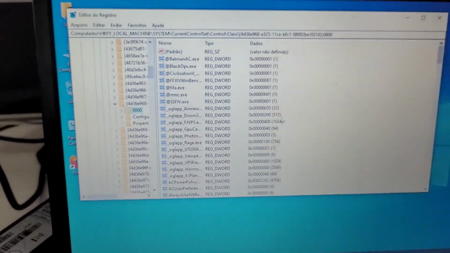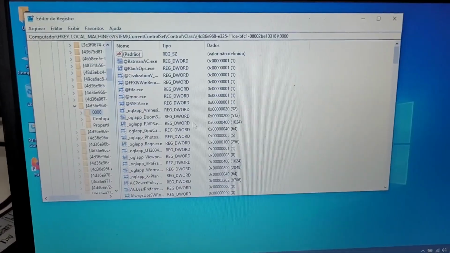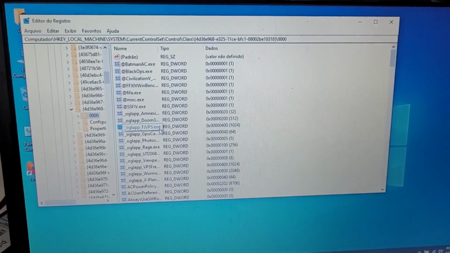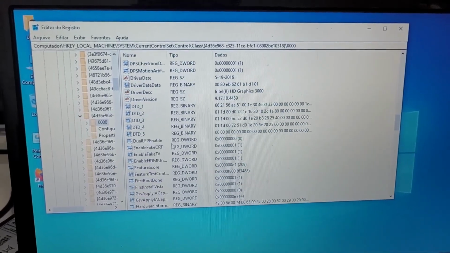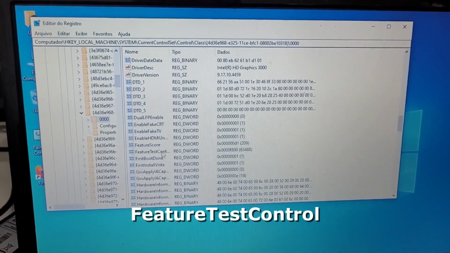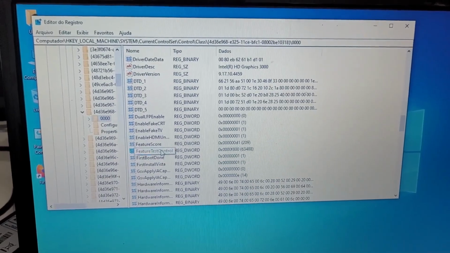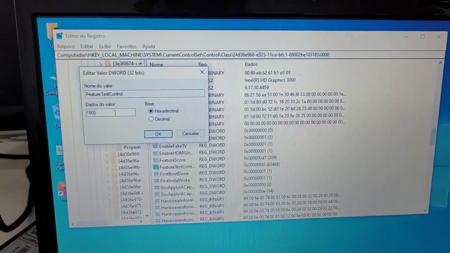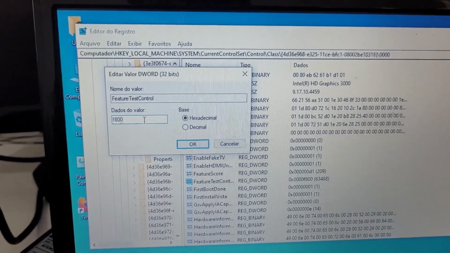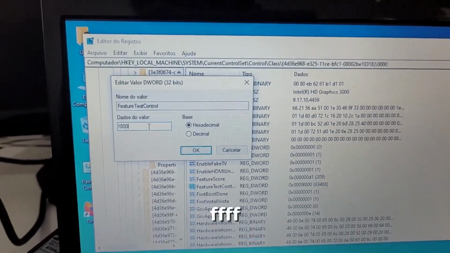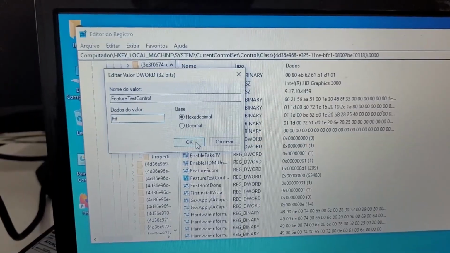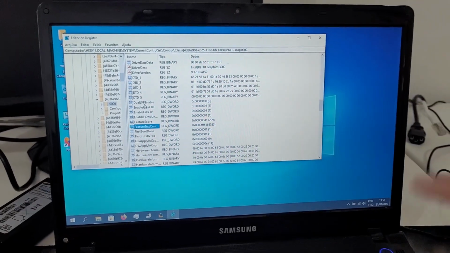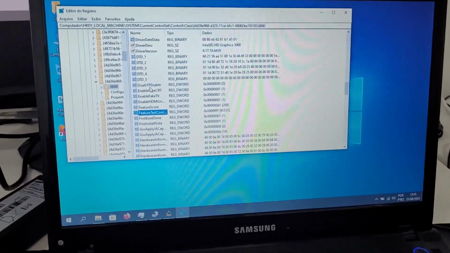There you go. Here you'll find several keys, several registry keys. We'll scroll down until we find the feature function. Here. Double-click on it. You'll change this number here, in my case, F800. You'll put FFF and click OK. You'll restart the machine. If that doesn't work, you can also try the following options.